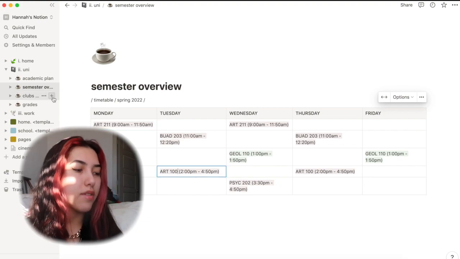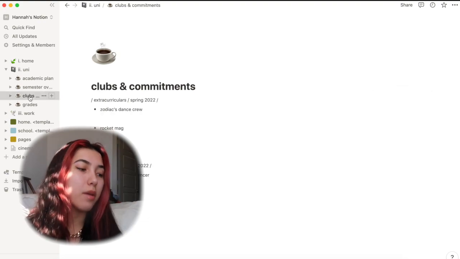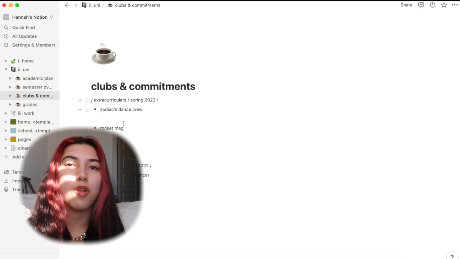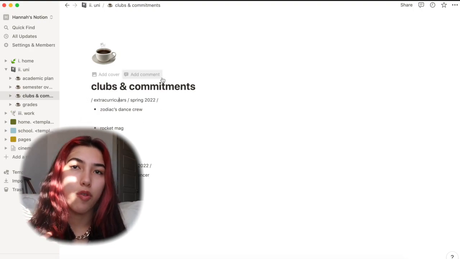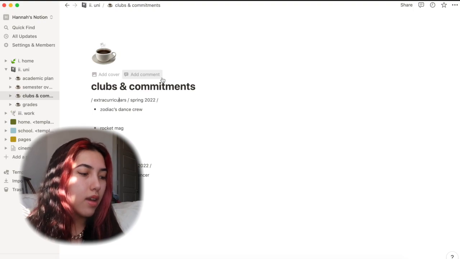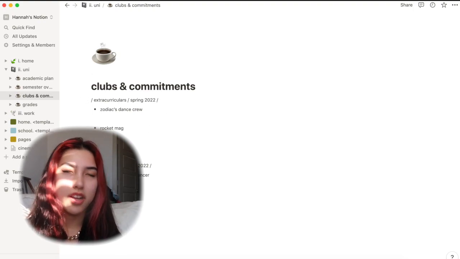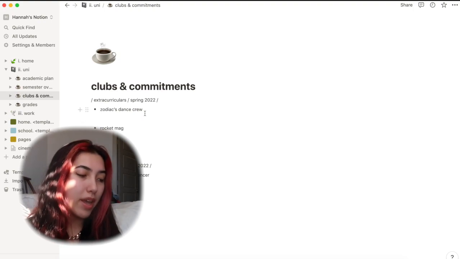Second to last, we have clubs and commitments. This page is a complete work in progress, but basically I've separated it into extracurricular things that I want to do, and then employment stuff that I want to do as well. This is basically where I'm just going to put stuff that I have to remember for all of my clubs and stuff like that. But yeah, there's really not much to go into here. It's just different clubs and commitments, and that's pretty much it for that page.